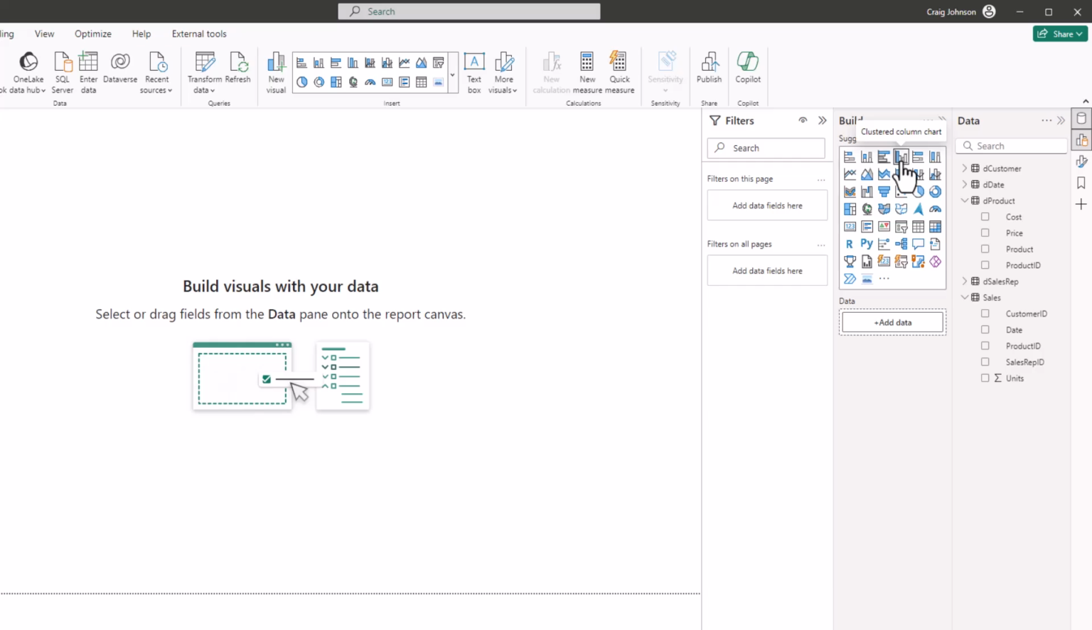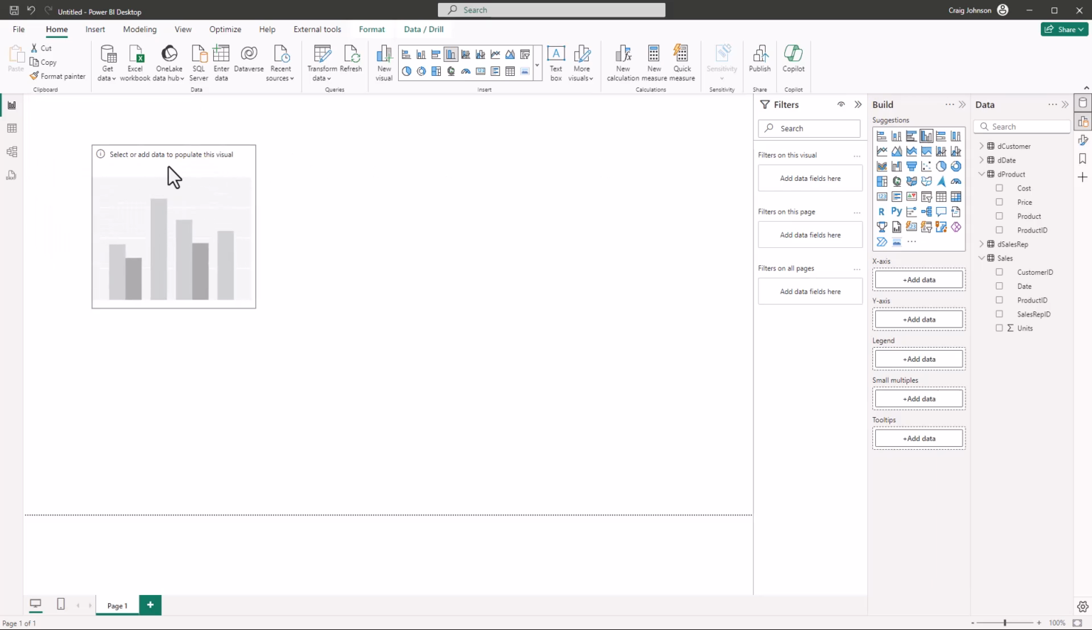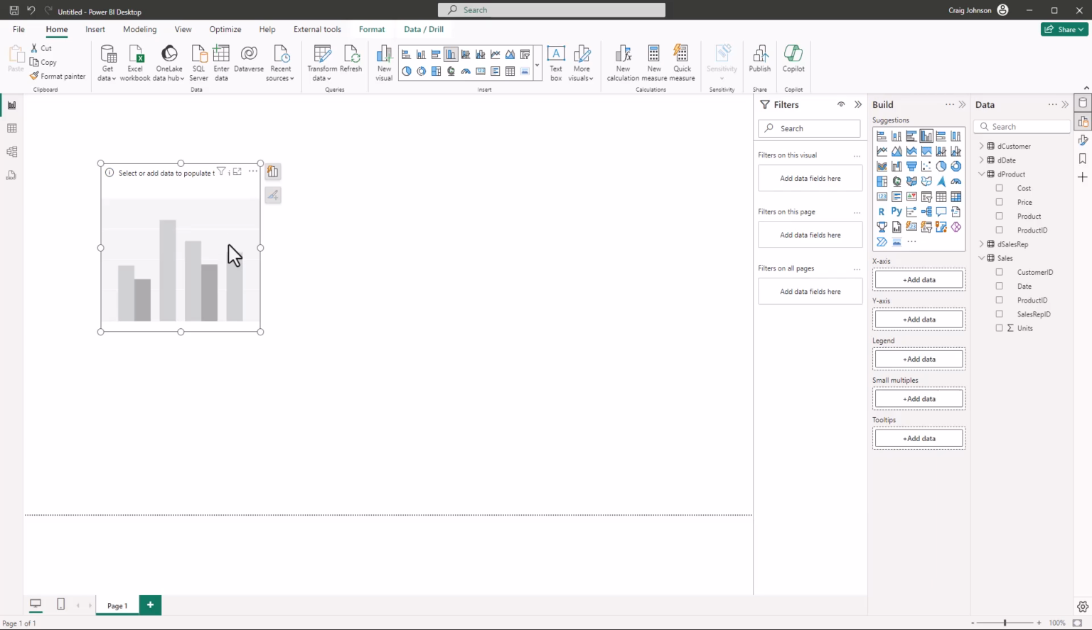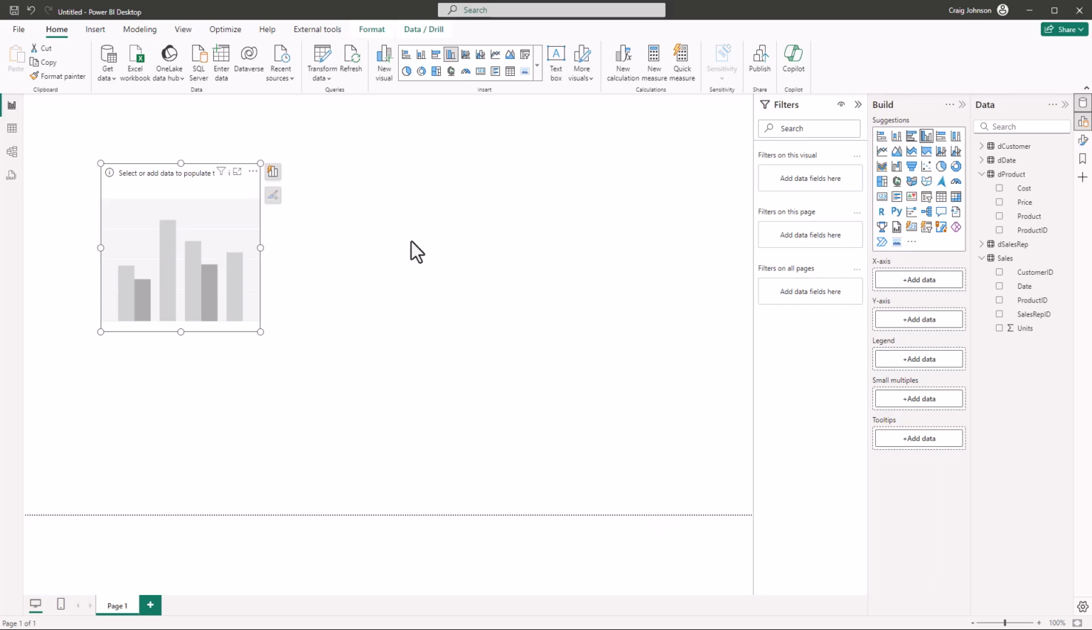And a clustered column chart, when you select this, a visual appears, but it does not have anything inside this visual. Now we need to populate it, and we want to ask this data set. Remember, when you're building reports and dashboards, all you're trying to do is just visualize different questions. So for this one, we want to know how many units have been sold by the different products. When we select this little icon, we can now add data to our visual.